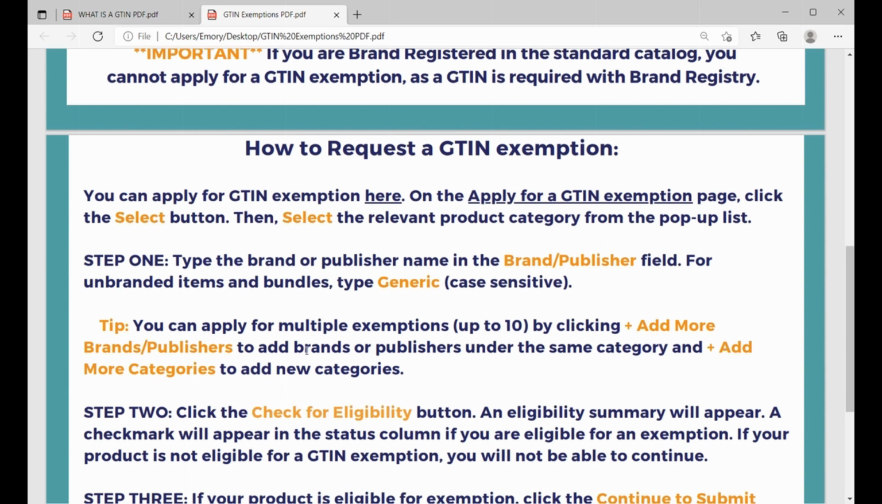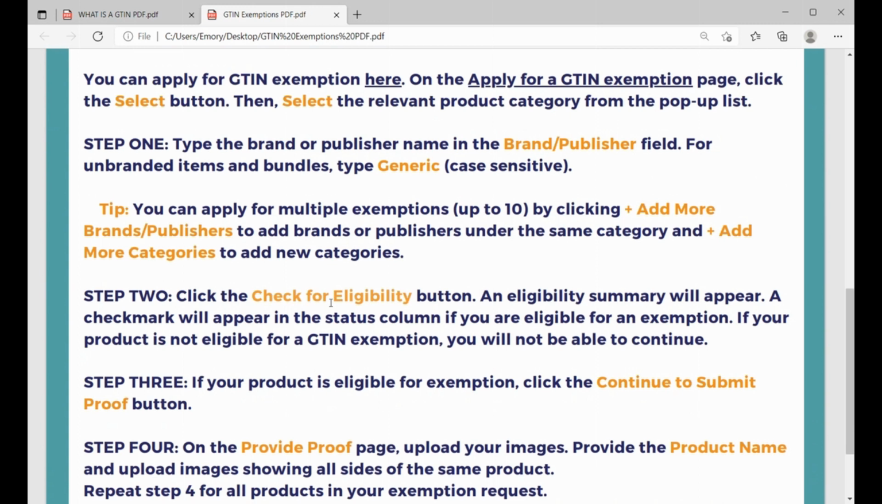A tip here, you can actually apply for multiple exemptions, up to 10 actually, by clicking add more brands / publishers to add brands or publishers under the same category. And then you'd want to click add more categories to add new categories. Step 2, click the check for eligibility button, and then an eligibility summary will appear for you, and a check mark will appear in the status column if you are eligible for an exemption. If your product is not eligible, you won't be able to continue on from here in the steps.